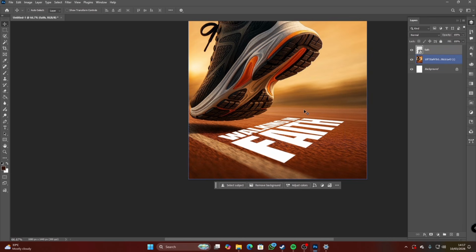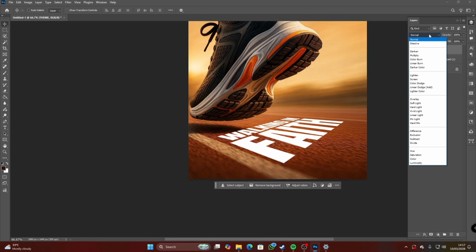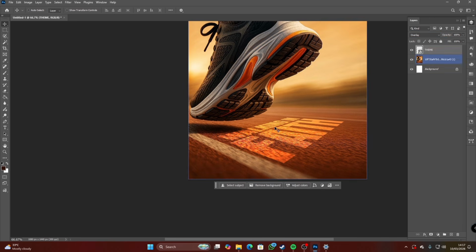To make this look more realistic, I'm going to use some blending mode on this text. First of all, let's name this team. Now I want to head over to my blending options, and I'll be using overlay. But what you notice is that this text is now much more difficult to see. We have a way we can resolve that.